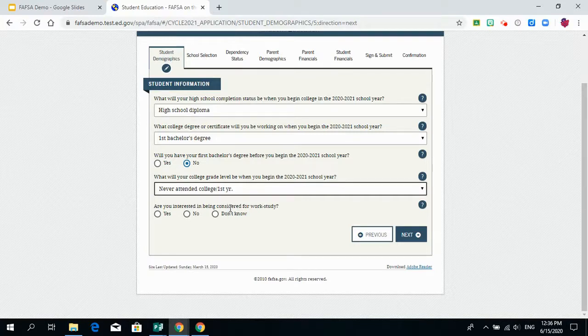Never attending college. So, are you interested in being considered for work study? We always recommend that students answer yes to this question. If you are eligible and are awarded work study, you don't have to accept that. But what we have heard is if students answer no, then they won't ever be offered work study. So we just say, go ahead and answer yes. And you can look at this question mark here that gives you some additional information about work study.